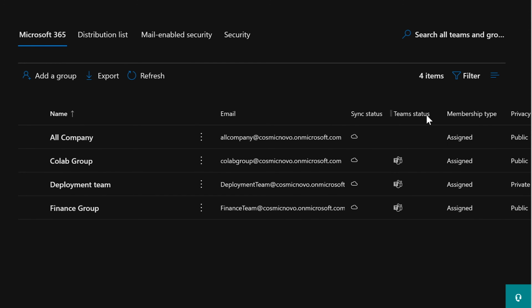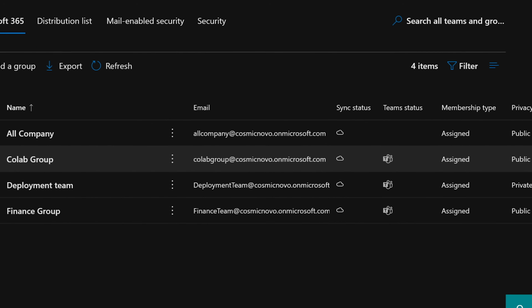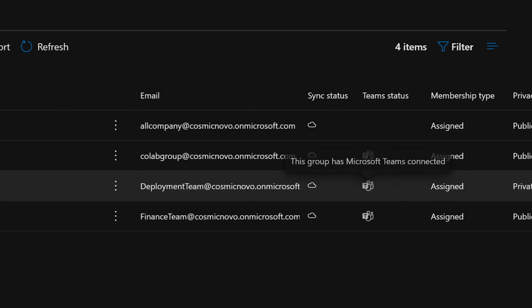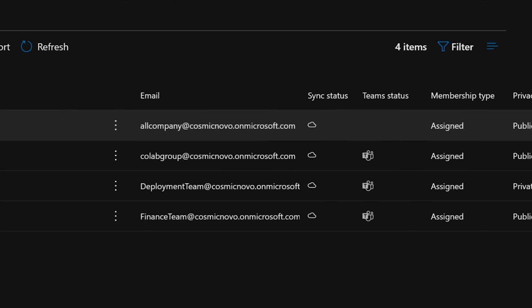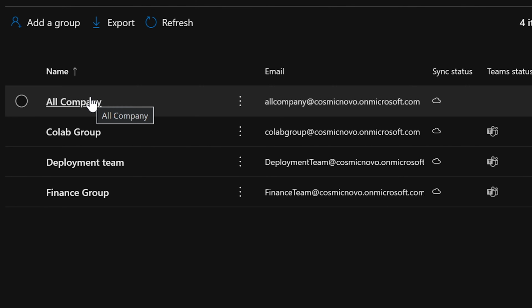If you look under team status here, you'll notice that some of these, or I should say the majority of these, have this little icon here. If you hover over it, it says this group has Microsoft Teams connected. The same goes for these other ones, except this one here. So why is that? Well, let's look at it from the point of view of somebody who's going to administer this.